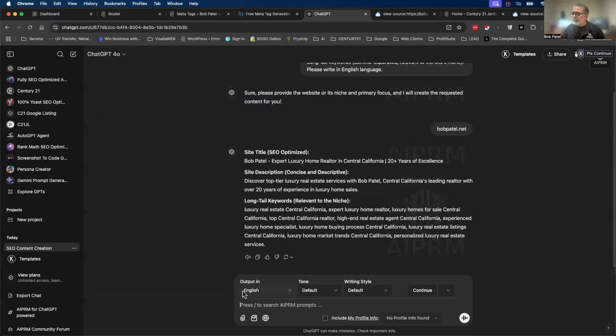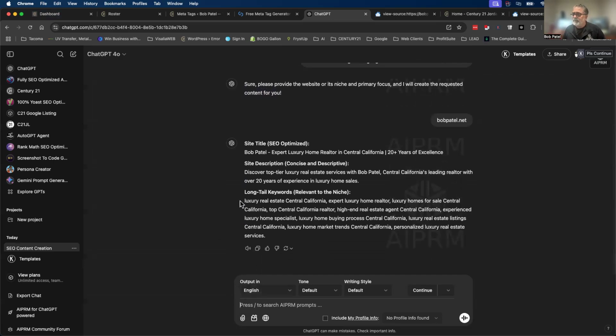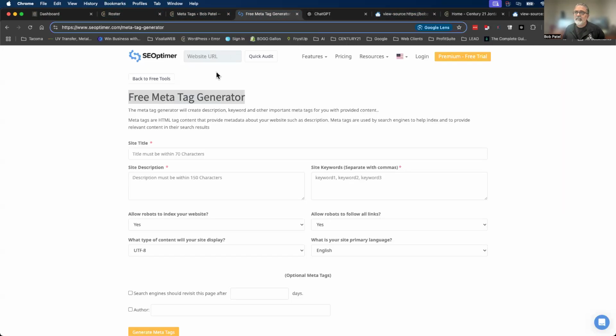Then it's generating content based on what I have on my page. So it's a start. It's not 100% perfect, but it's a start for you to get something on your website. Then I'm also going to include the link to this website called seoptimer.com/meta tag generator. It generates it for free.